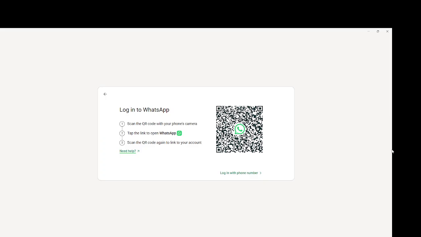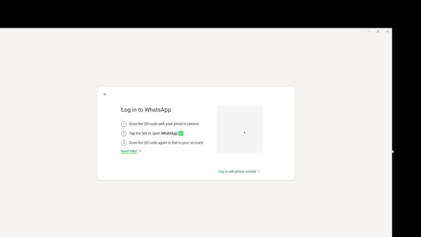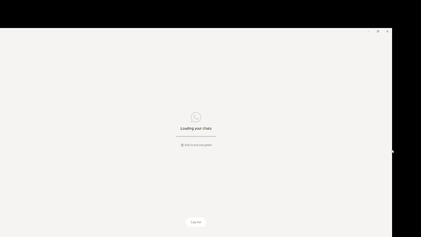After opening WhatsApp Desktop, you'll see a QR code on the screen. Now open WhatsApp on your phone. Go to Settings, then select Linked Devices. Tap Link a device and scan the QR code shown on your computer. Once the QR code is scanned, your WhatsApp account will open on the desktop.